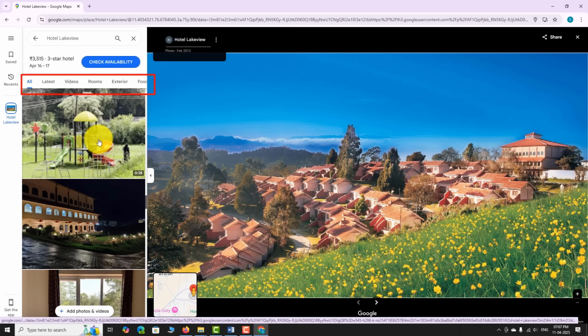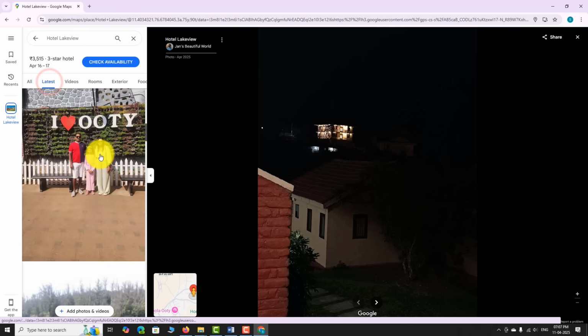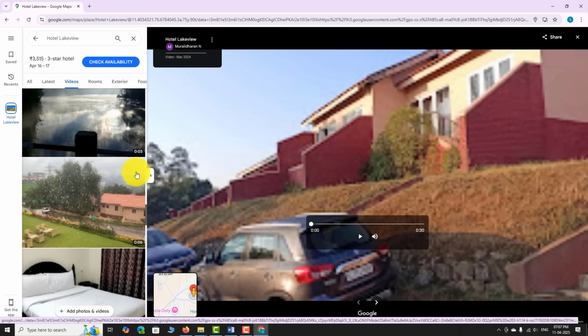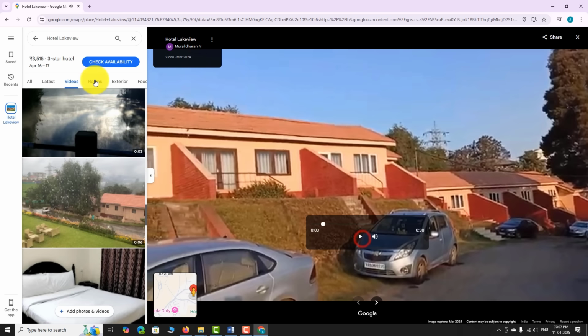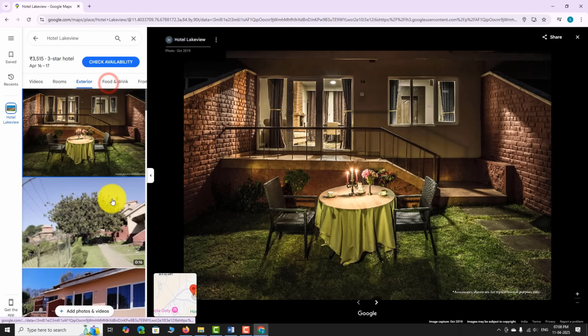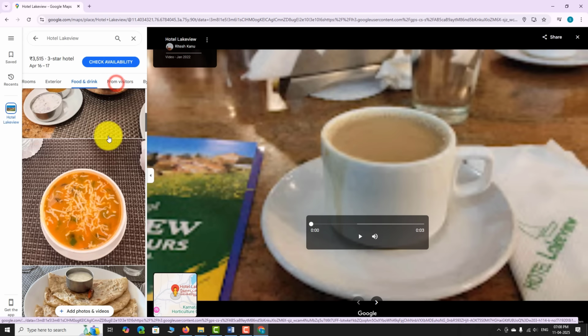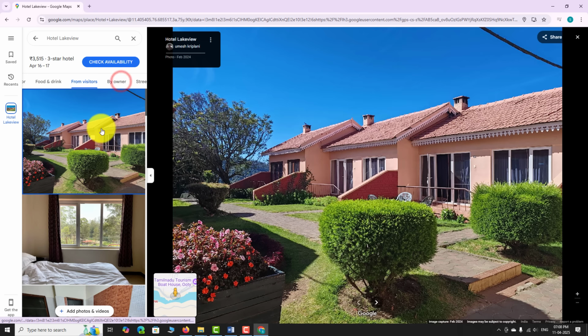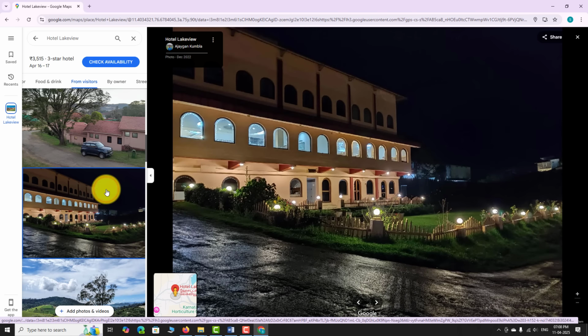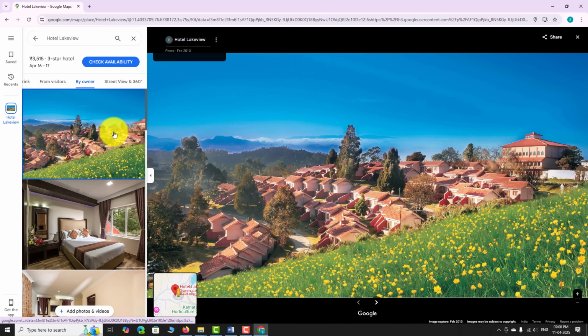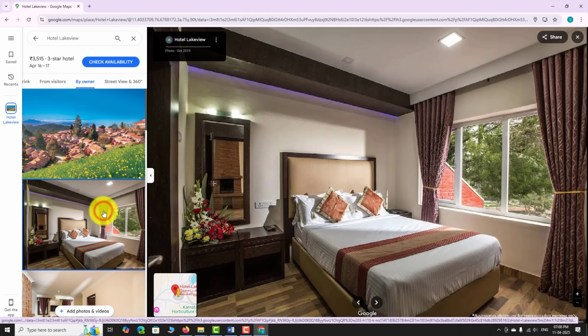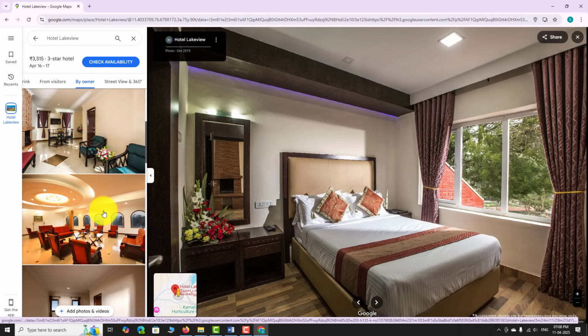At the top of the sidebar, you will see different tabs. Switch between the tabs to view latest photos, videos, street view and more. Look for the tab labeled By Owner. This tab shows you images uploaded by the owner of that place.